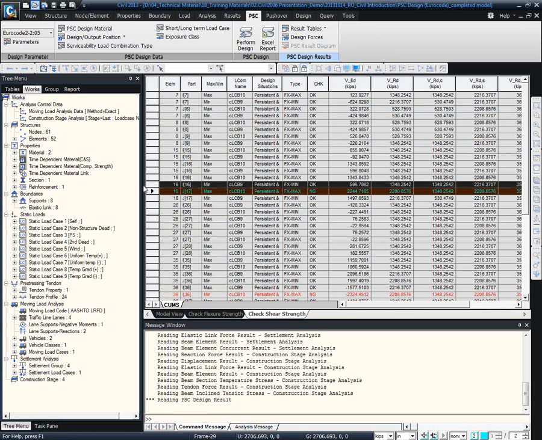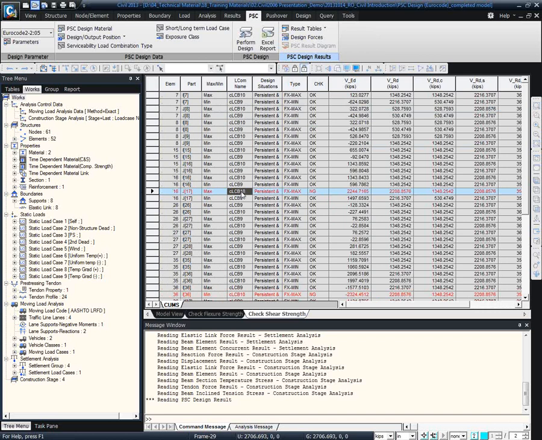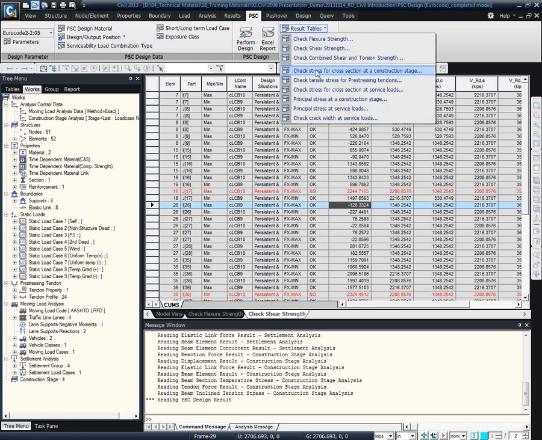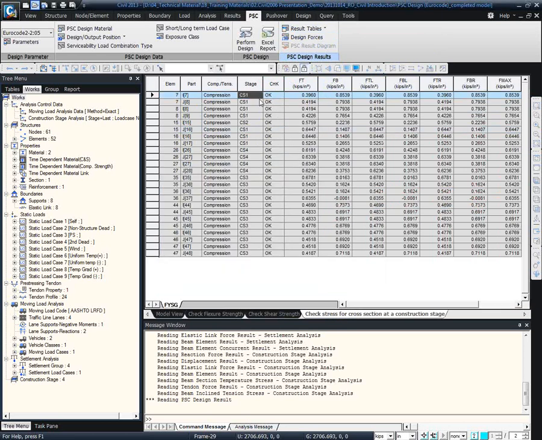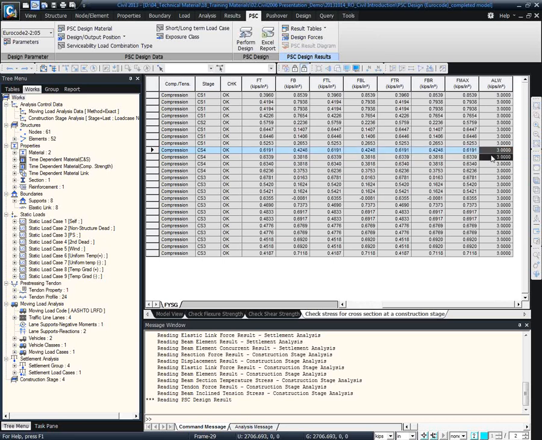So similarly, the members which are not satisfied by the design shear force are marked as NG and with the red color so that we can easily verify them. If we want to see the stress for the construction stages, the most critical stage can be viewed for each of the elements, and their top and bottom stress value and the allowable stress value can be viewed.